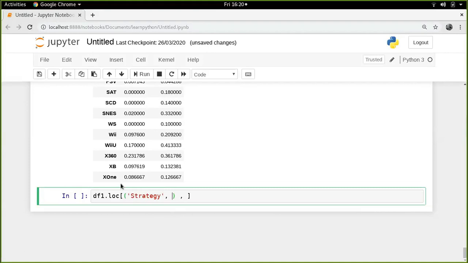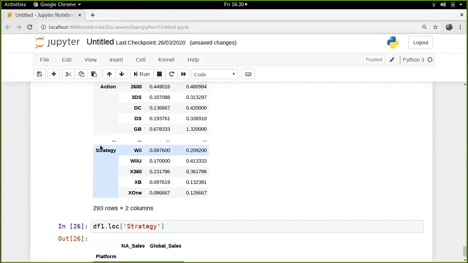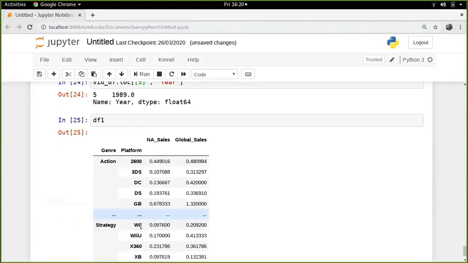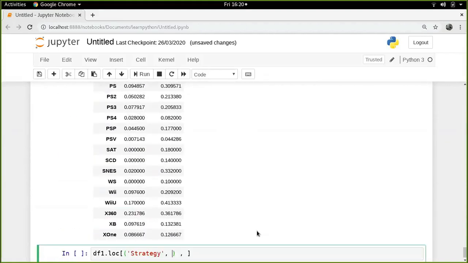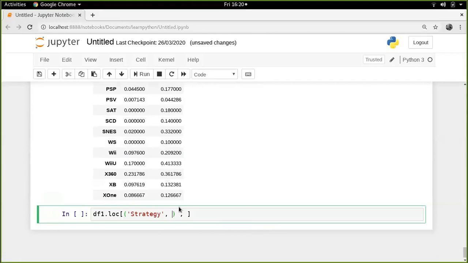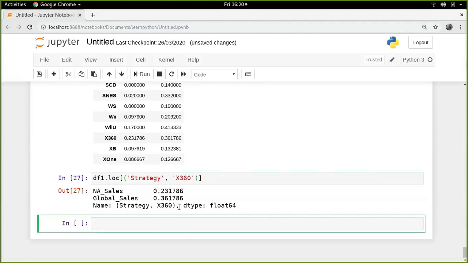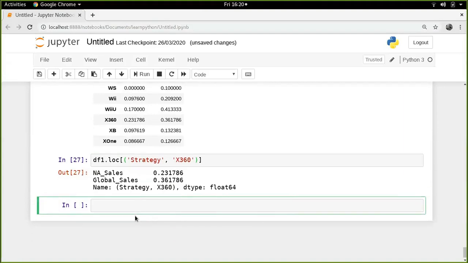And within the parenthesis, we can specify the indices in their order. So strategy is a genre, right? So that comes first. And then X360 is the next one. So we can say X360. And of course, if you're not interested in the columns, we can delete it. And we get back this. Okay. So again, I'll stop for a minute. Does anyone have any doubt?